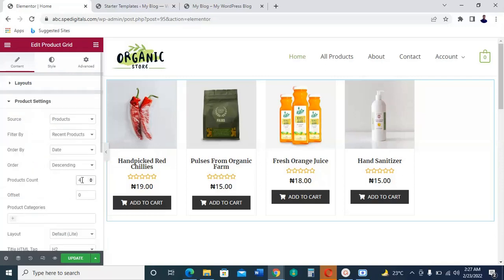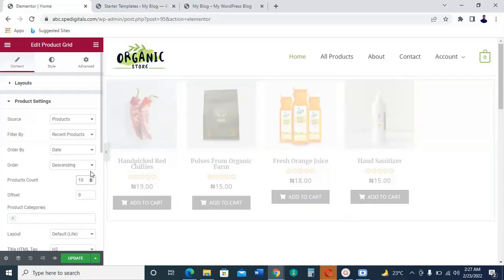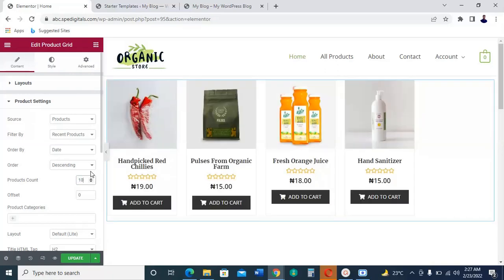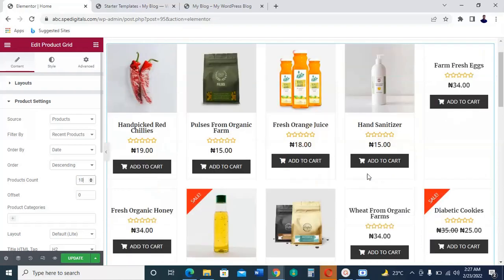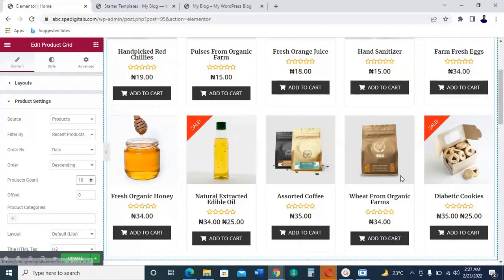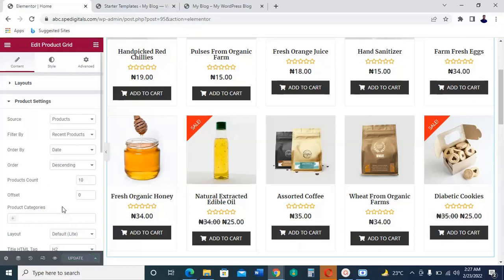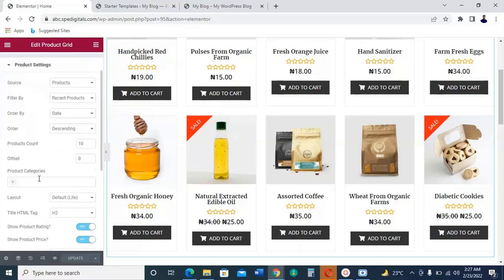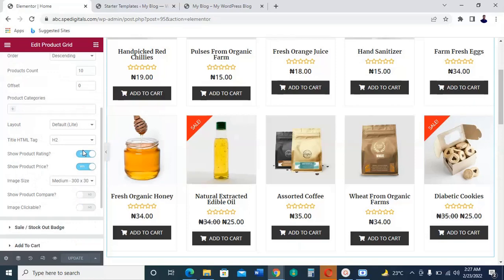We are going to make this 10 instead of 4. You can see the remaining ones have been added. Once you are done editing, while you are editing, just ensure that you keep on updating to save the changes. Here you can select the product I want. Here you can enable or disable the things you like. This rating, let me disable the rating.